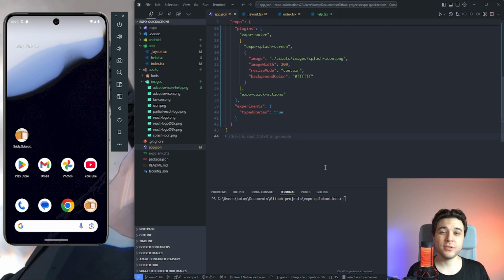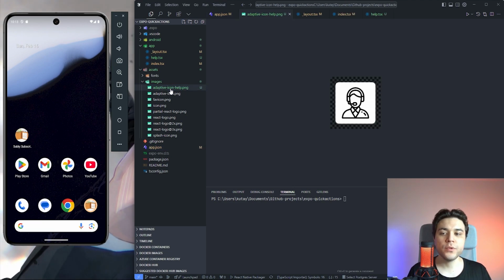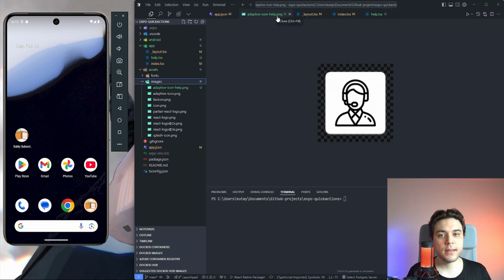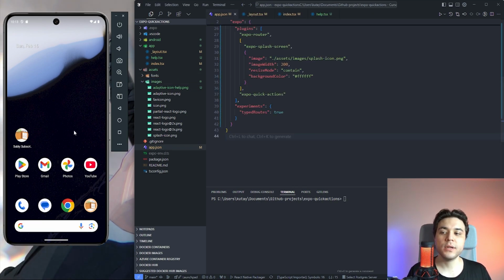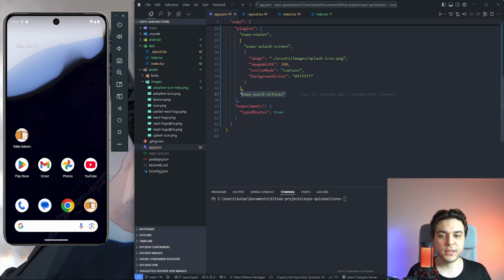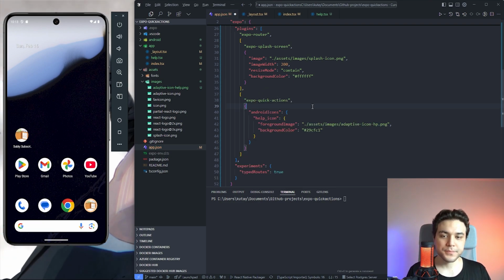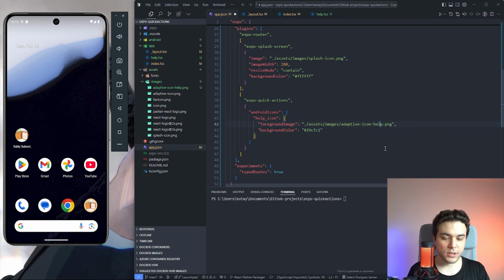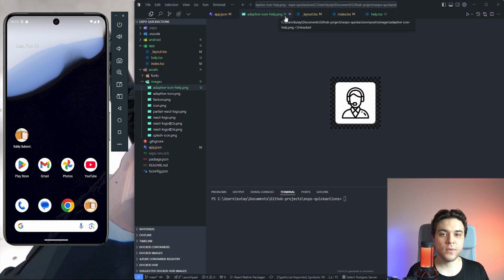So now we are going to see how we can put a custom icon in our quick actions. I have put an adaptive icon here in my assets and image directory. You can put whatever you want. Make sure it's adaptive so Android doesn't break it. And we are going to come to our app.json over here, and we are going to change this into an array with objects, and it will pretty much look like this: the Android icon object, and inside we have a help icon, and we are going to put our image over here, and for background, you want to put the background color of the icon. So let's change the name of the image, make sure it matches this one.